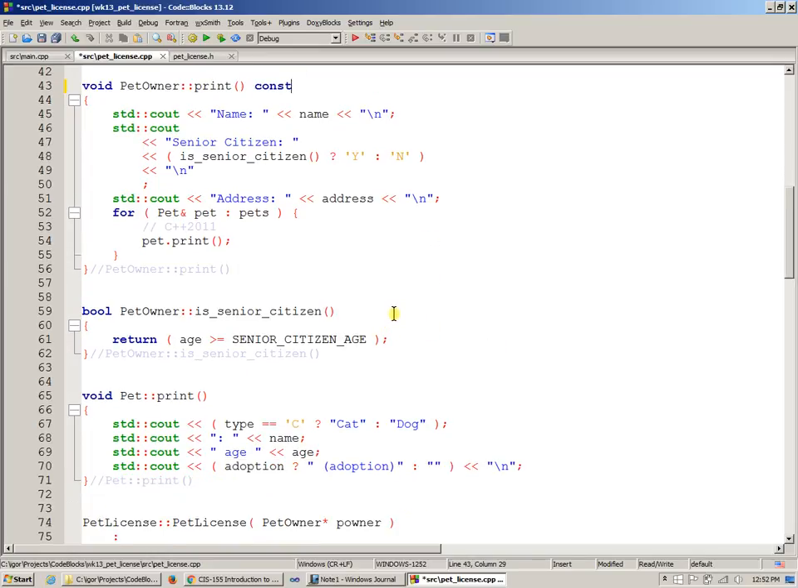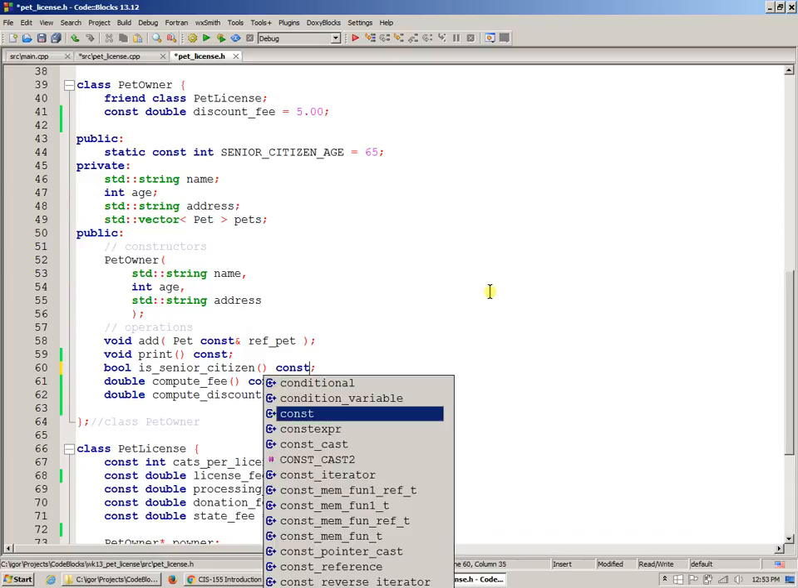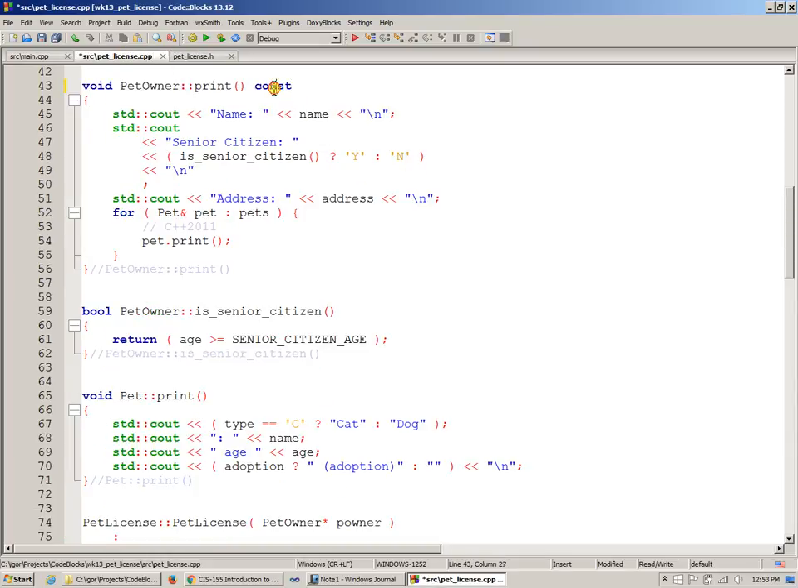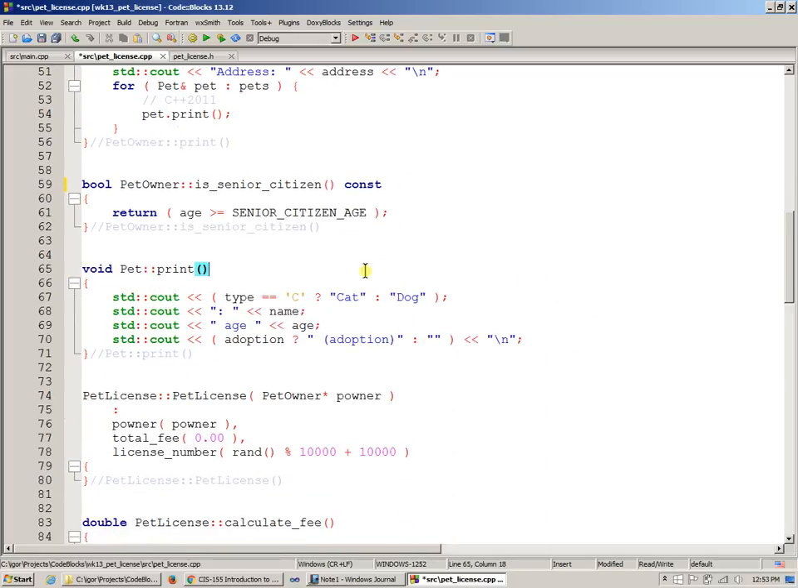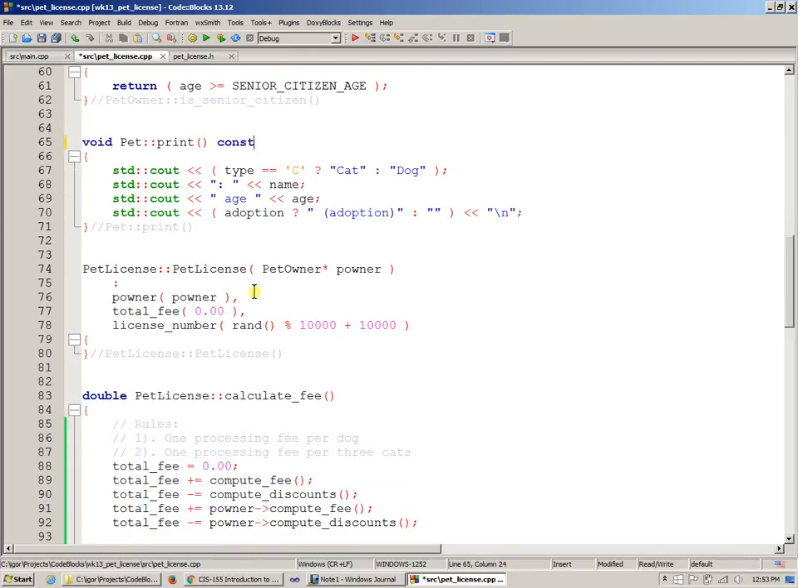By the way, I just spotted something else. I think the pet owner's senior citizen function also should be a const, right? It doesn't change anything. It only tells whether this owner is a senior citizen. All right, good. So moving on, senior citizen right here, const, right? This should be a const function. Print, always const. Sounds good.